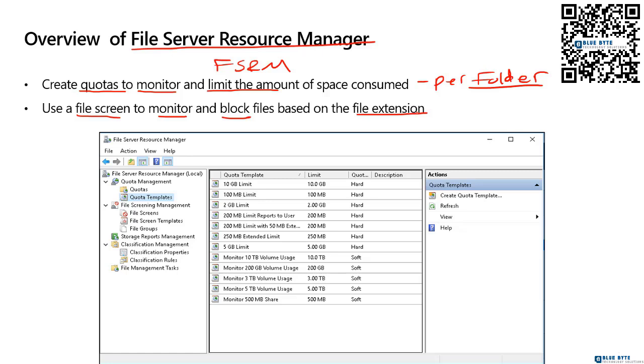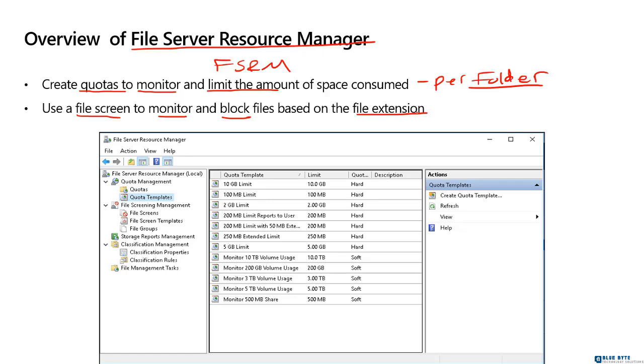Now, both are pretty easy to configure. It is more planning of exactly what types of files you want in what folder, how much space you want to allow to be consumed in a specific folder. So this is one of those technologies that is like 99% planning, 1% implementation.